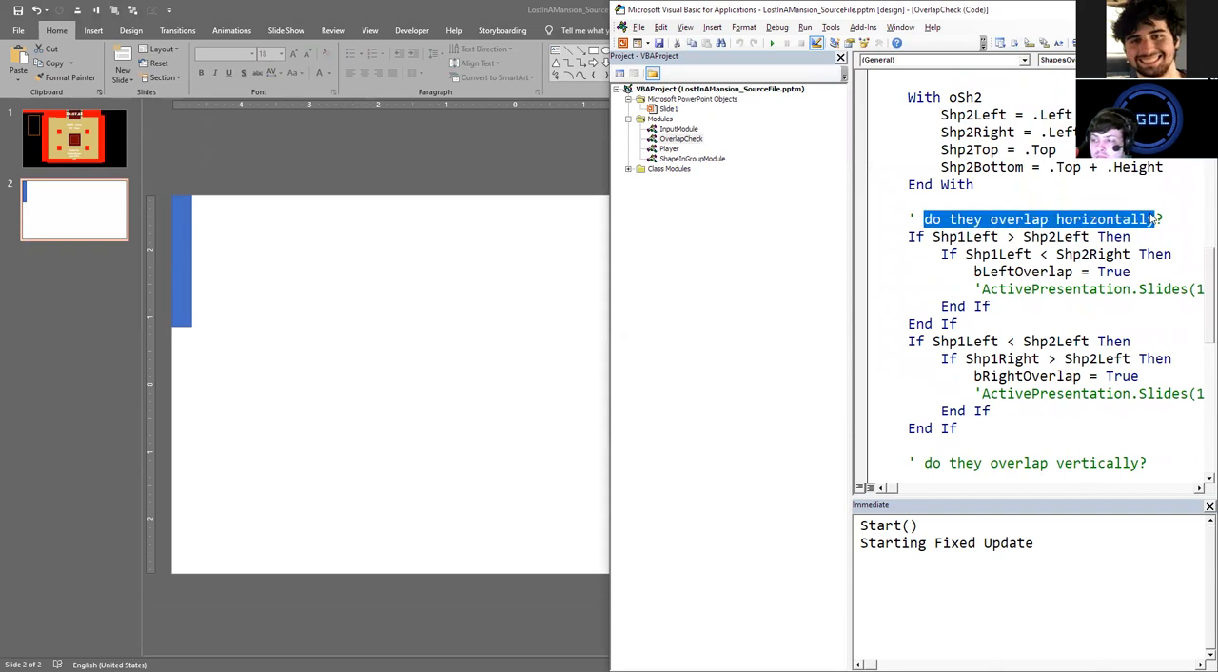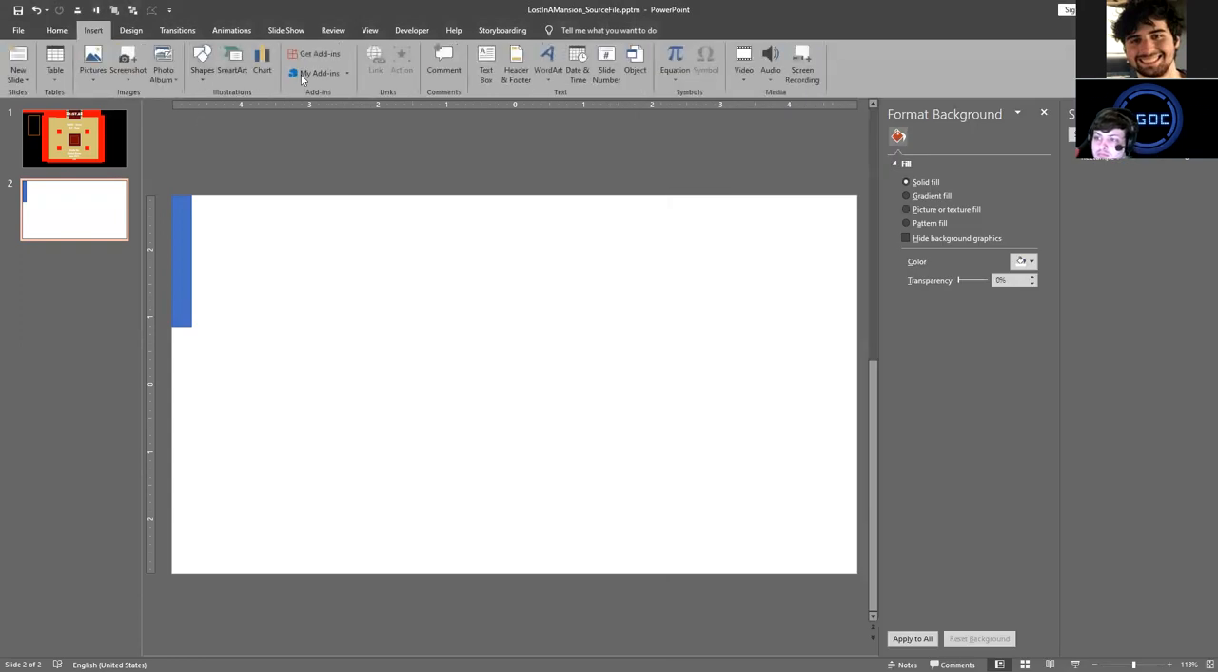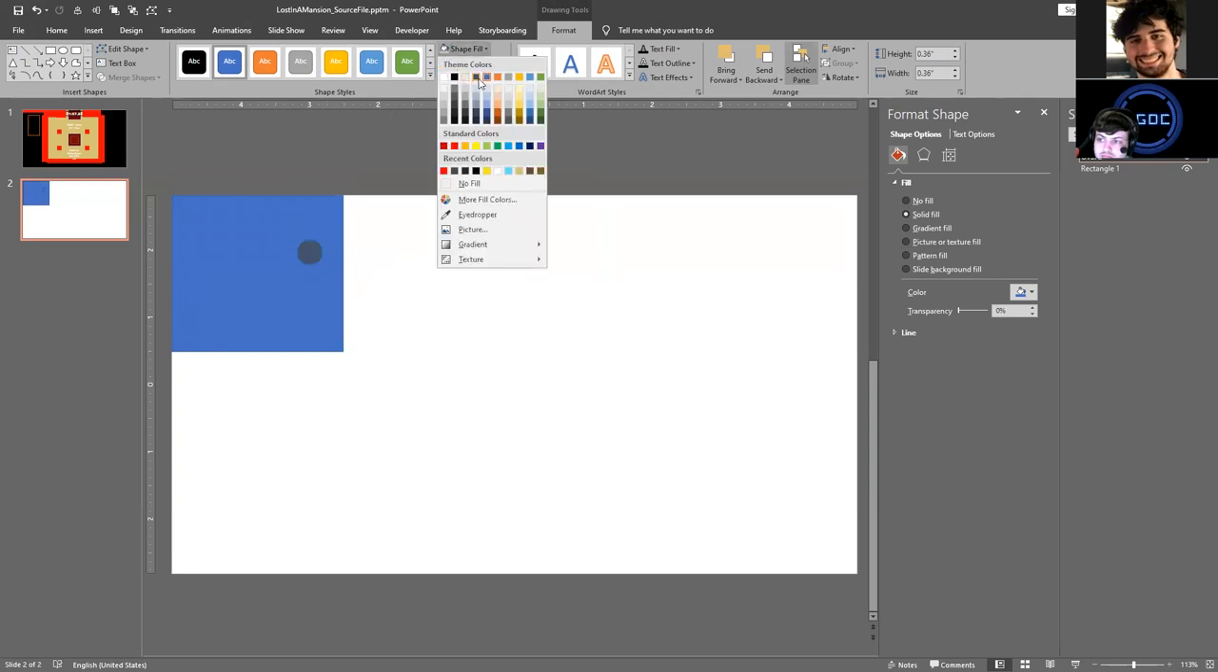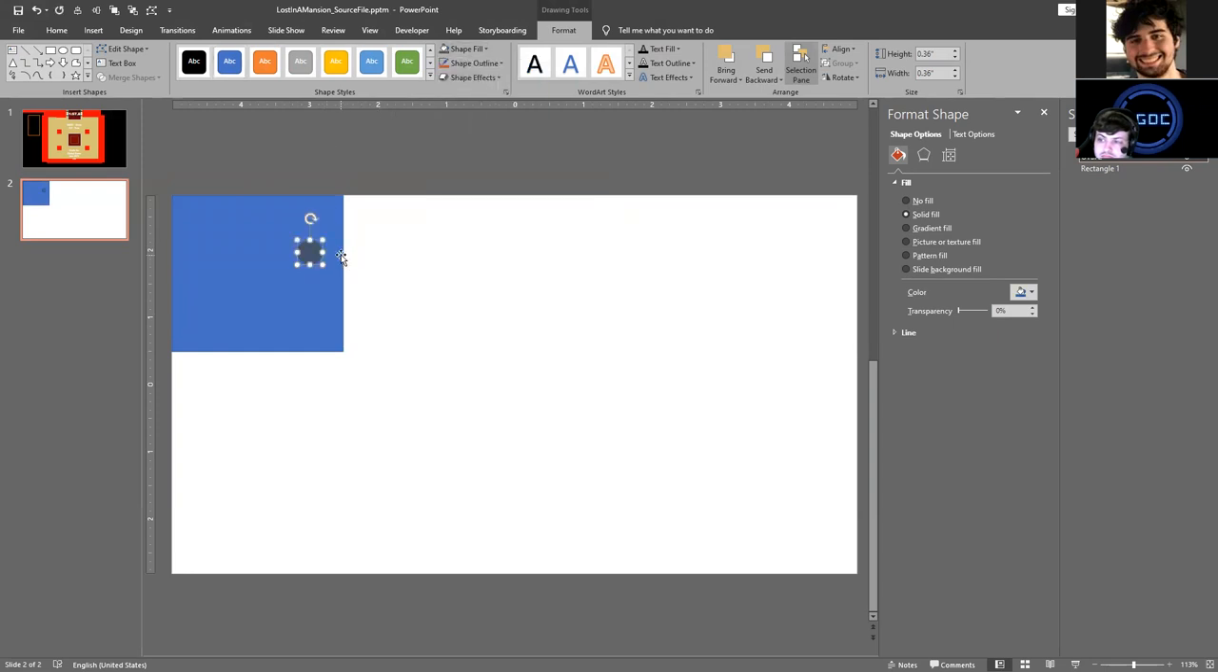And then checking overlaps is just comparing the coordinates, right? So let's say this is the player and I'm on the right of the box. My right coordinate is going to be greater than the right coordinate of the bounding box, so I'm going to be outside of the bounding box. But if my right coordinate is less than the right coordinate of the box, then I'm inside the box, only if I'm also below the top coordinate and above the bottom coordinate, right?